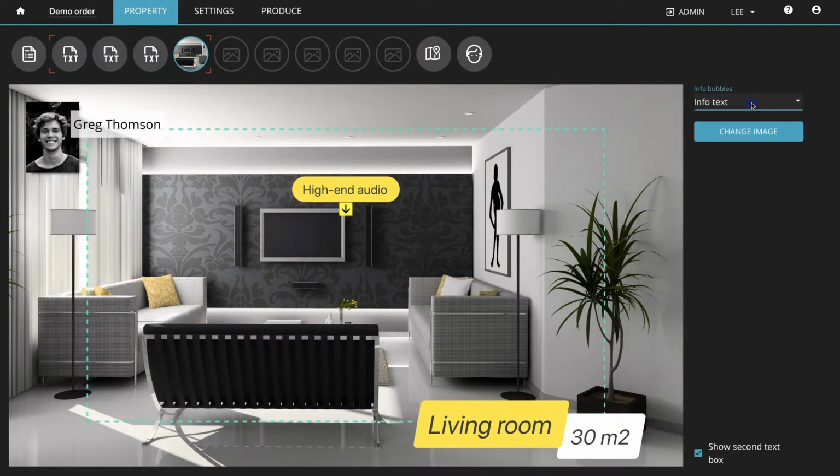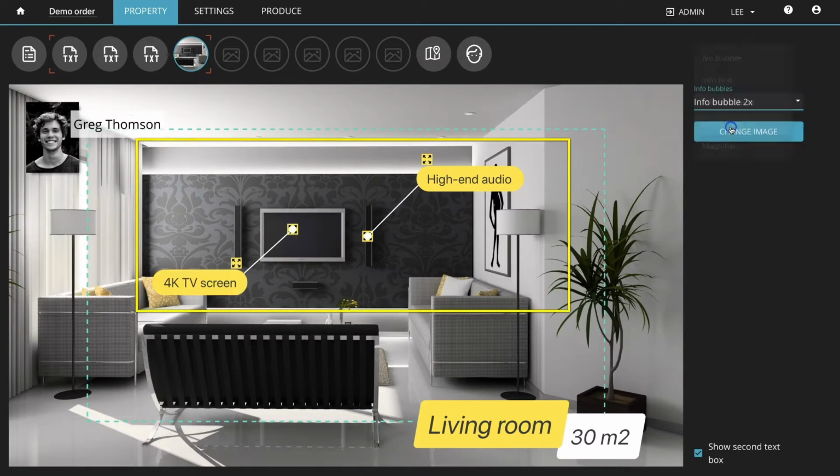The next style is info bubble. It is similar to info text but has a pointer. You can position both the pointer and the bubble in the same way as with the magnifier. Another option is 2 info bubbles at once. Please take into consideration that the user should be able to read both text entries in a limited amount of time.